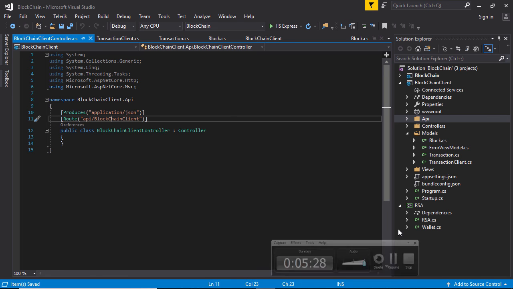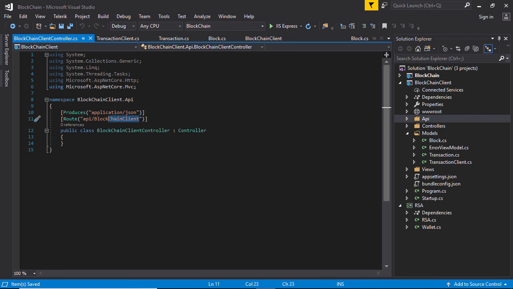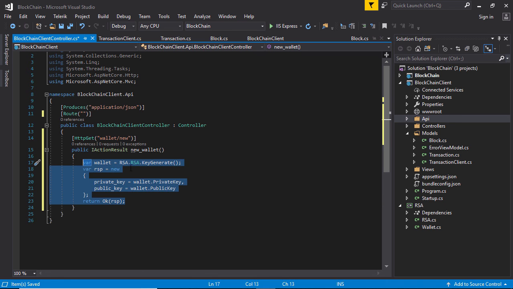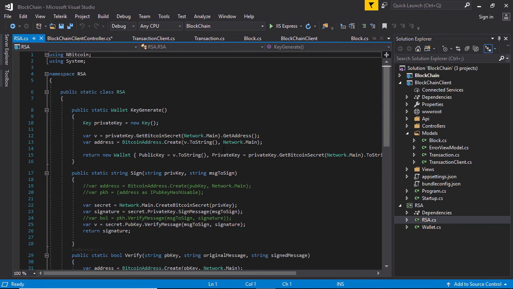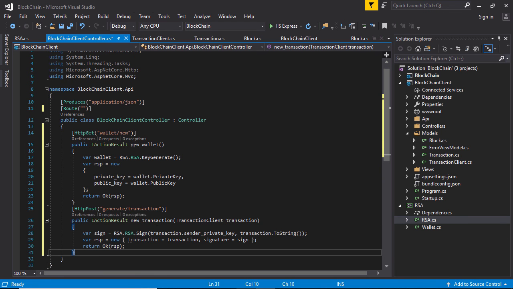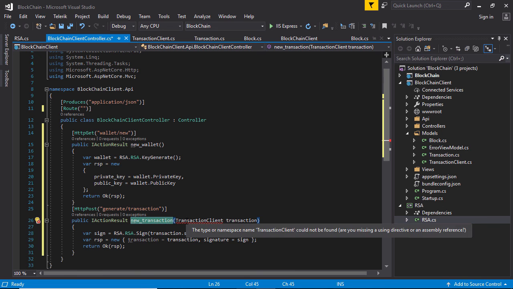Here we don't need a route, so this path will be empty. Delete this one and specify the API action methods. The first is NewWallet; this API is responsible for returning the public and private key. This is RSA, which belongs to this class library, and it is called from here. Then specify another API, which is NewTransaction. This API is responsible for generating the signature.